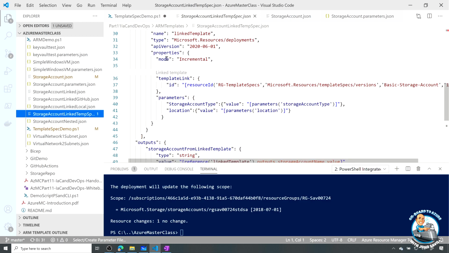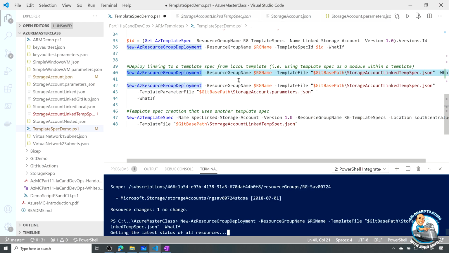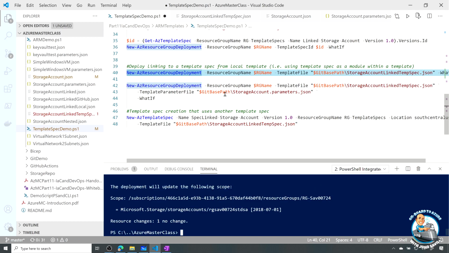So it's referencing another template spec. To use that, I can just do a deployment. If I do a what if against that, we'll see, hey, it matches. Because again, remember, this is saying LRS. Well, LRS is there already. So I'm referencing from an ARM template a template spec. And it's saying no changes.